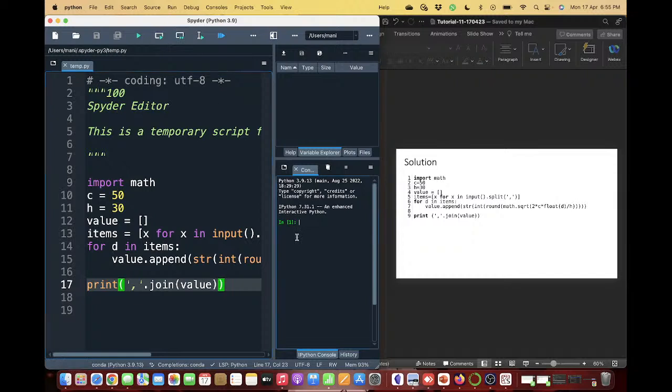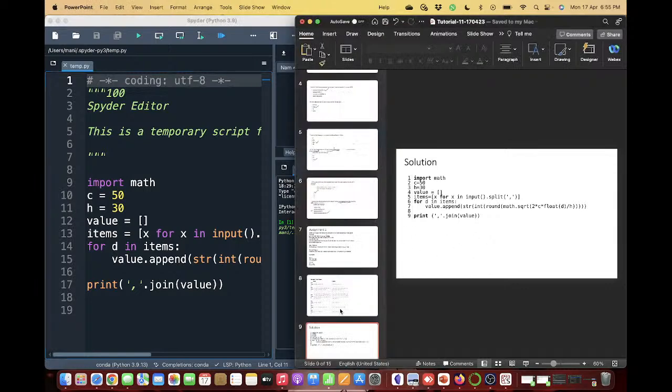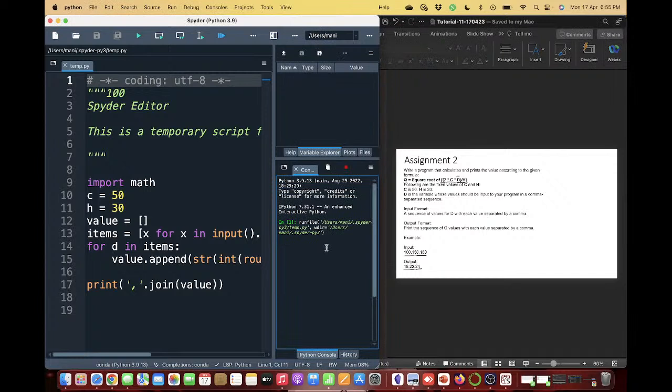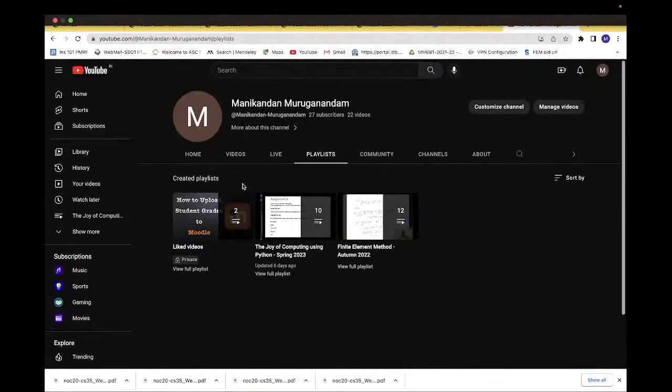Okay, save this and run. So there is an example: 100, 150, 180. The corresponding output 18, 20, 24 is displayed here. Okay, so this one works good.